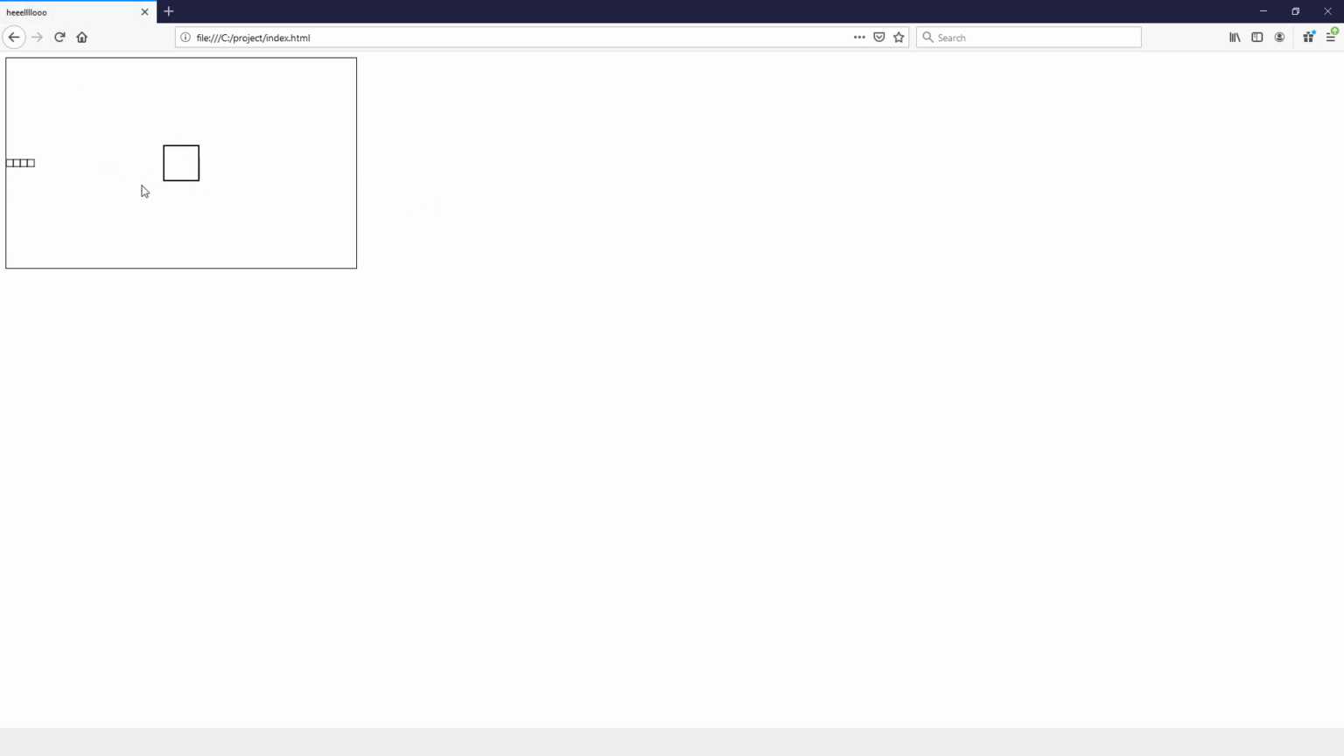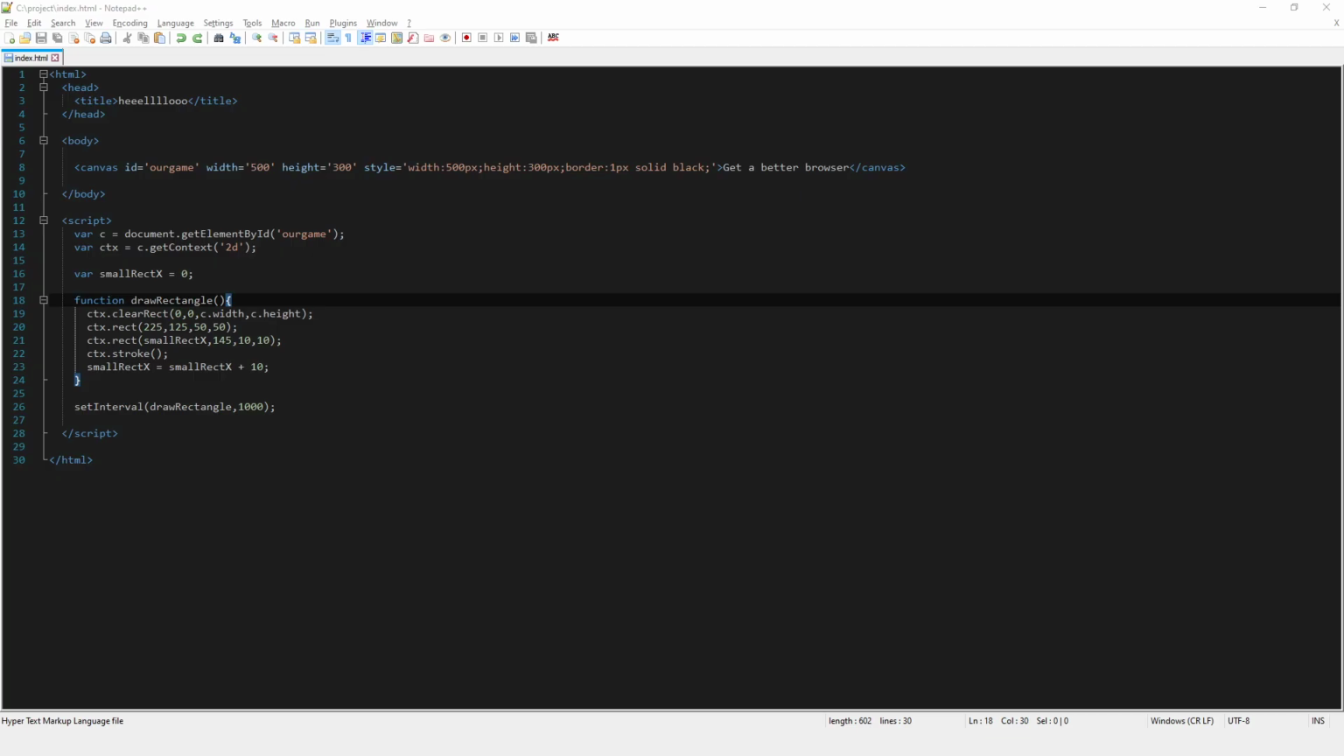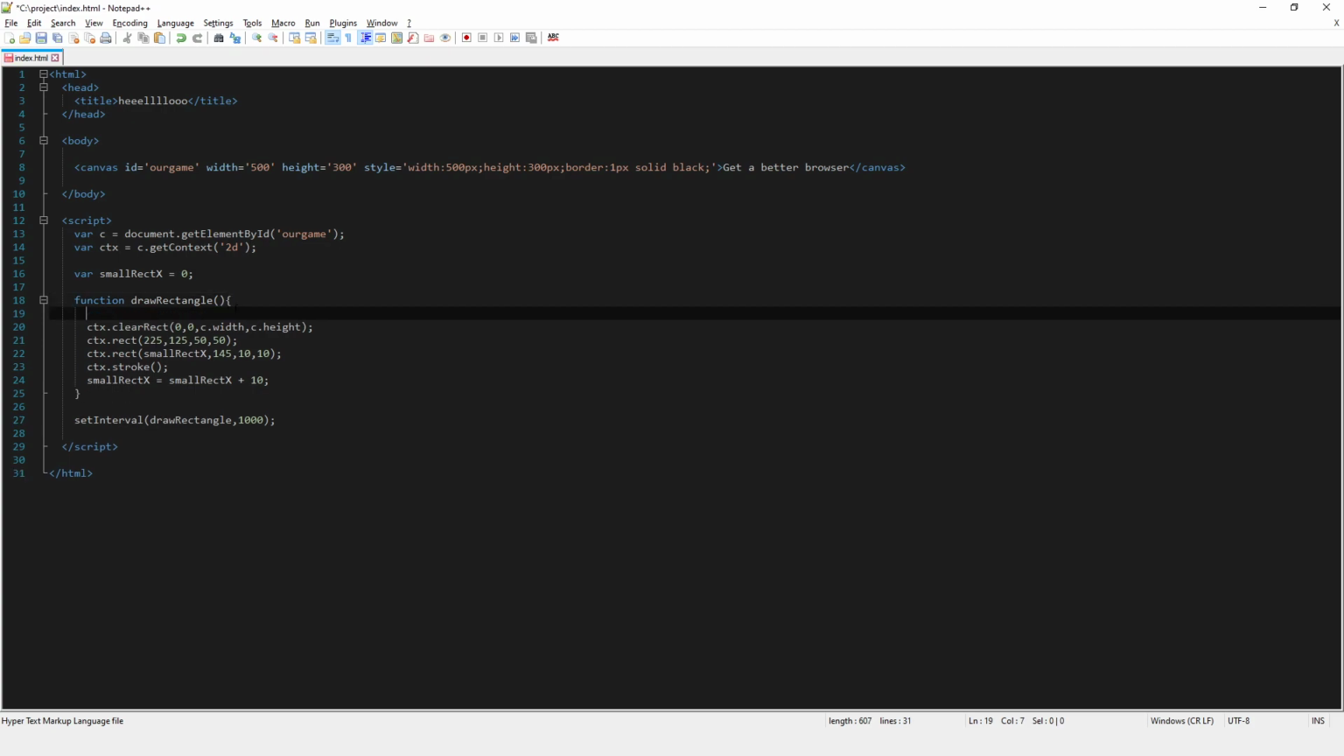Okay, so clear rectangle is definitely not working. However, our latest addition is, which is good. So going back to the code, there's something moronic I've done. And this is something you need to understand with the context. Context will have a very, very long memory, and will only start a new one when you tell it to forget what it's done before.